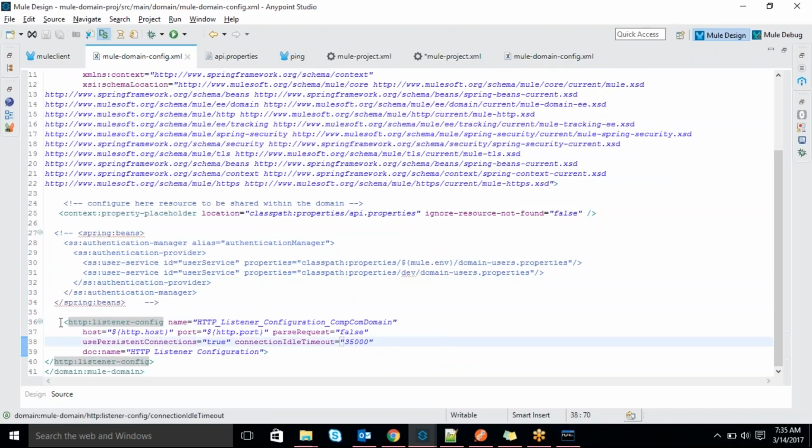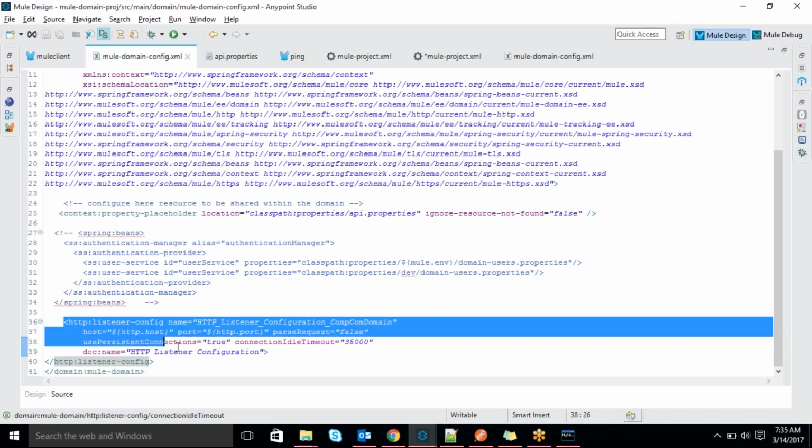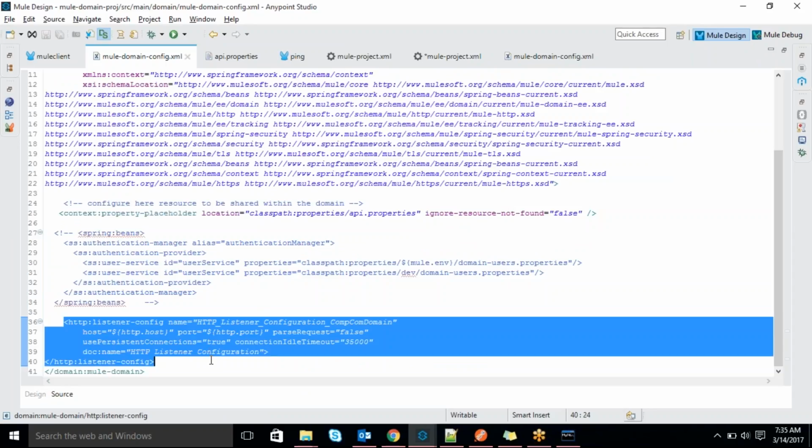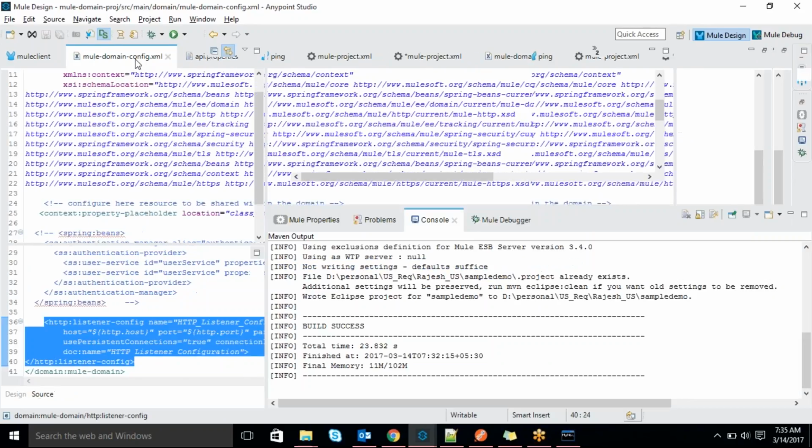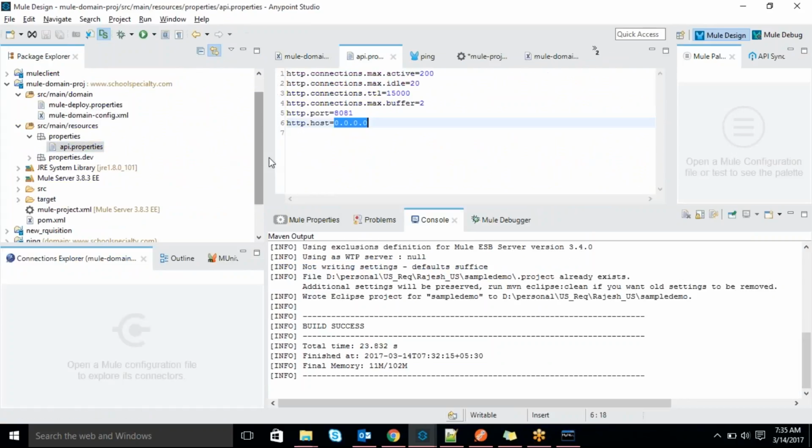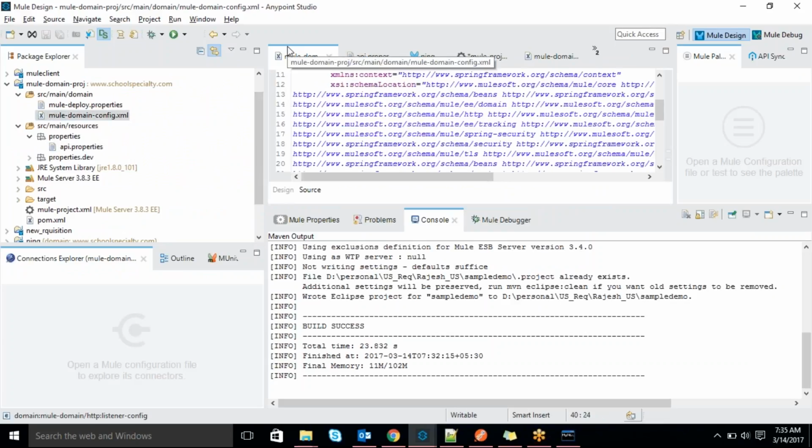So this is an HTTP listener. There is a host and port, and the whole thing I mentioned in the domain project. Here, see the API properties: here is the port number and then the host name. So that whole thing we are mentioning here.